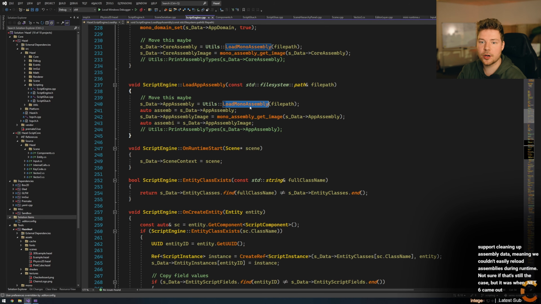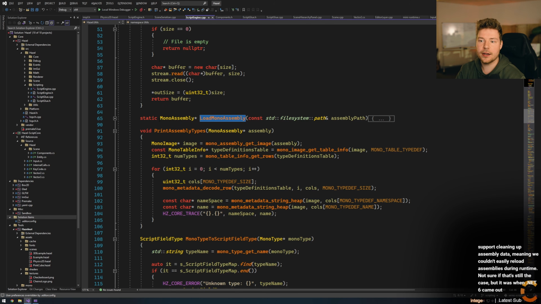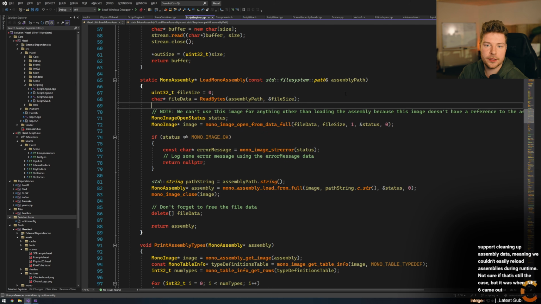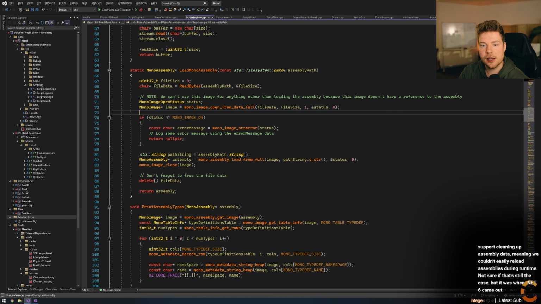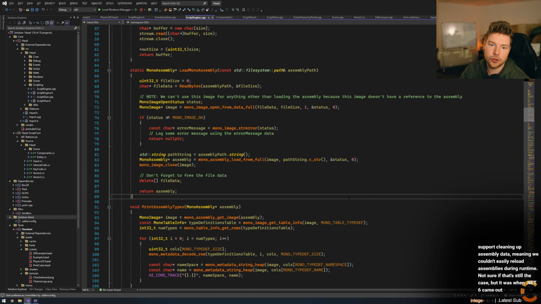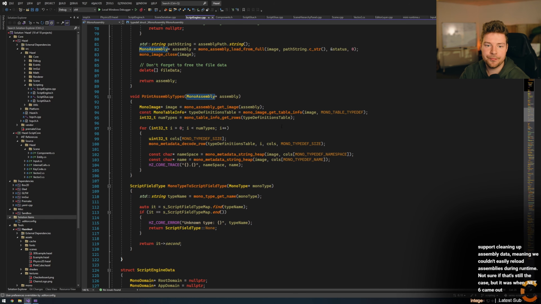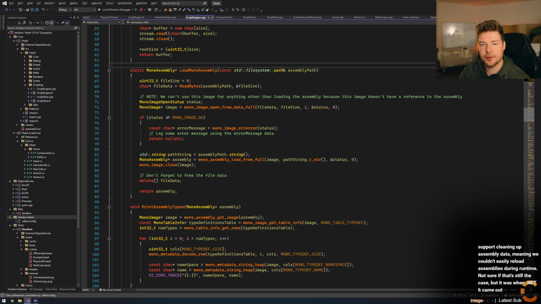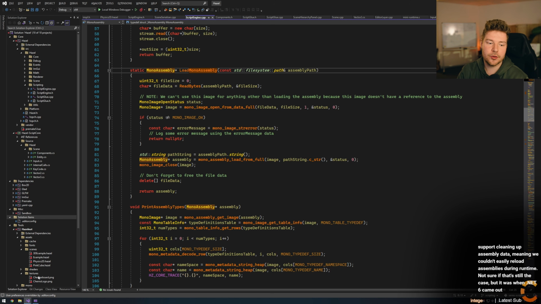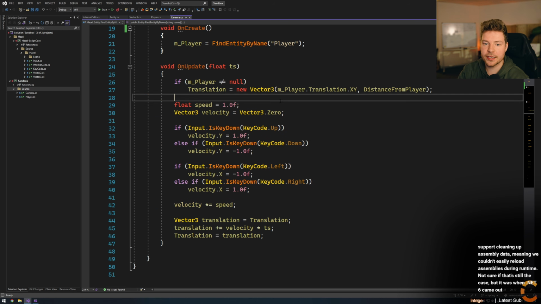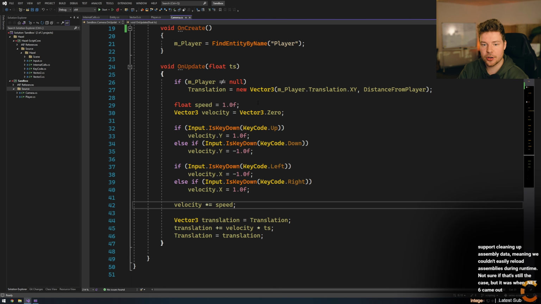So what we do is we load the Mono assembly, which again, if we look at that, you'll see that we read a file, we do this open image from data full, and then we load the assembly, and then we close the image, and we return the actual assembly and delete the file data. So basically what this does is just return a new Mono assembly. We'll have to do that because the assembly would have presumably changed on disk if we want to reload it. A scenario of reloading might be changing something in the C# code, obviously.